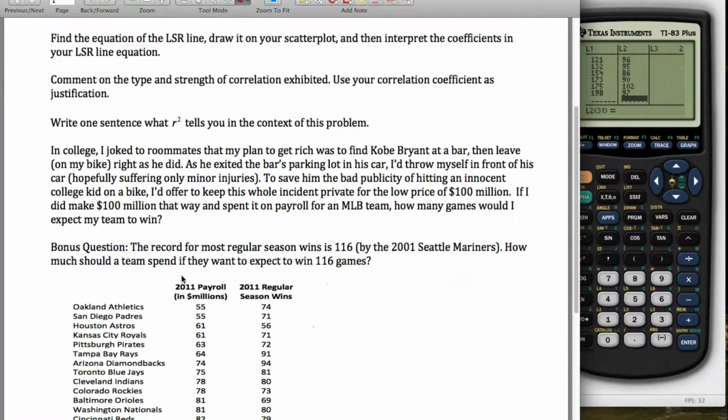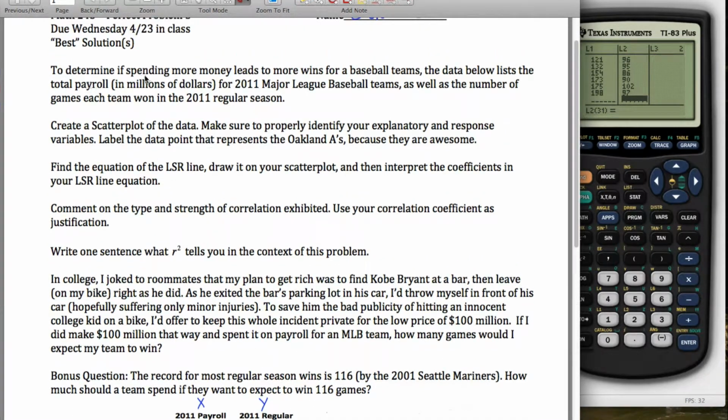The first thing you've got to do is figure out what your explanatory variable is and what your response variable is. Cause and effect. In this case, the explanatory variable, which we use x to represent, is how much money you spent, because how much money you spend might cause you to win more or fewer games, but not the other way around. You spend the money first. In case that was unclear, I worded it pretty clearly up here: to determine if spending money leads to more wins, cause, effect.